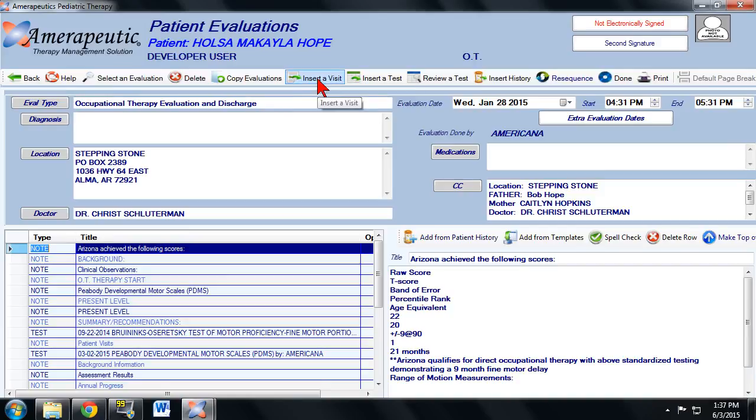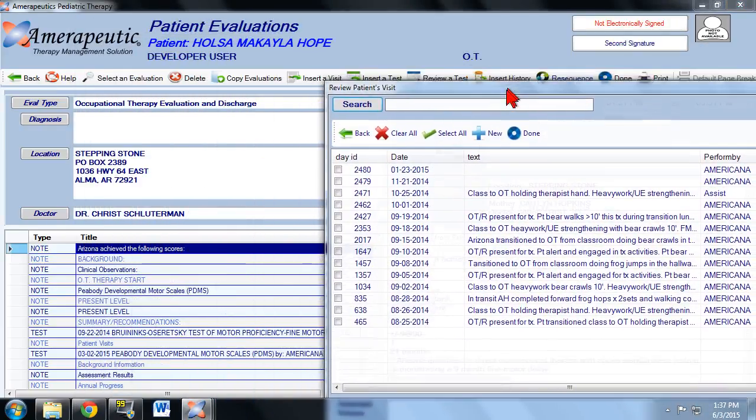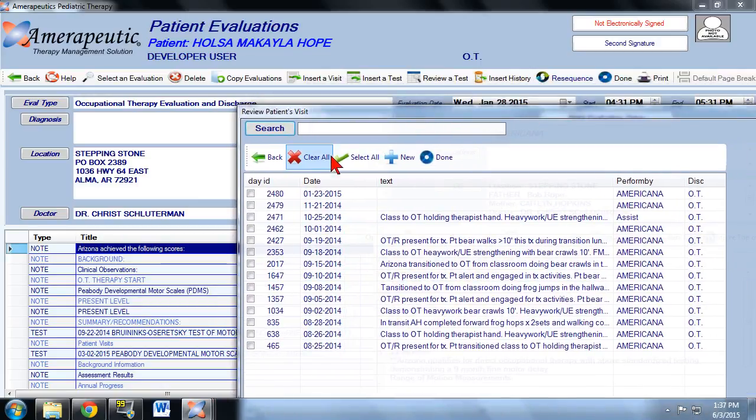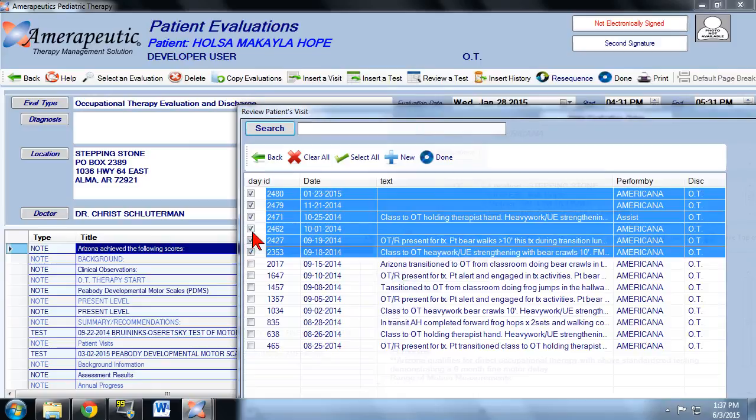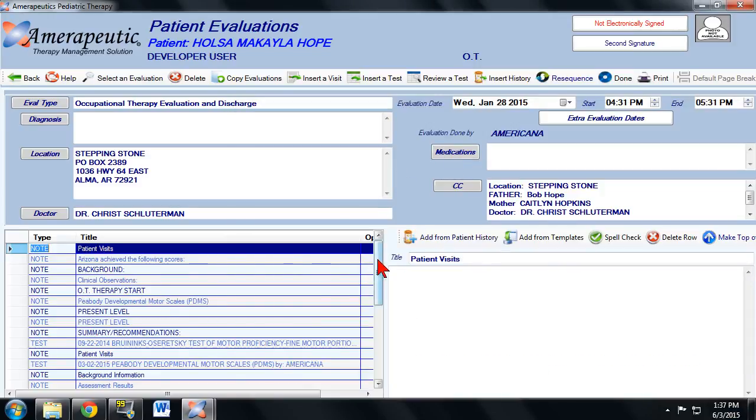Next off, we have insert a visit. Once you've clicked on this, it'll bring up this screen. You can insert different visits here. For example, just select all, clear all, and if I wanted to select this many, I could. For this example, I'm going to select all and press done. And I'll insert into the test and notes right here.